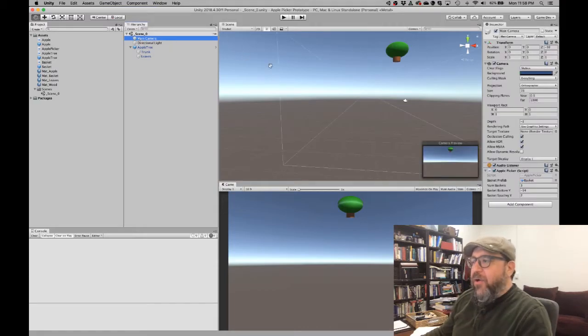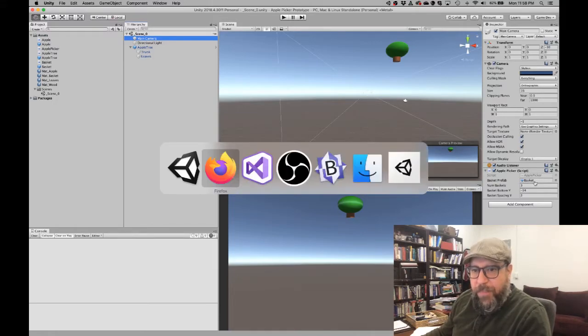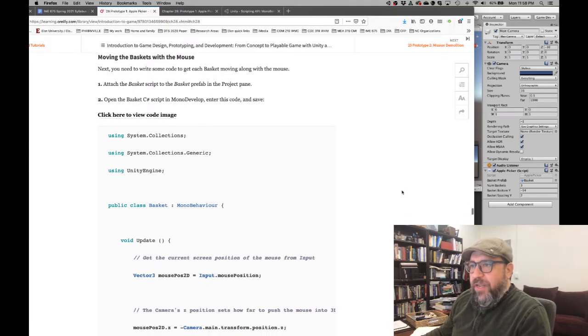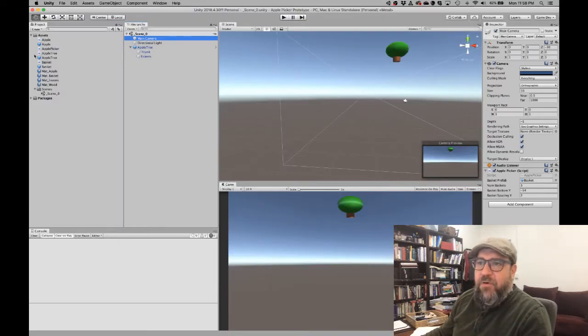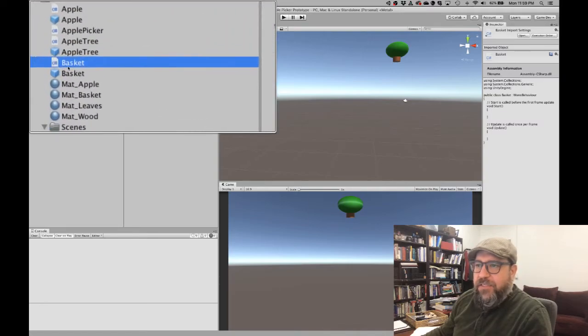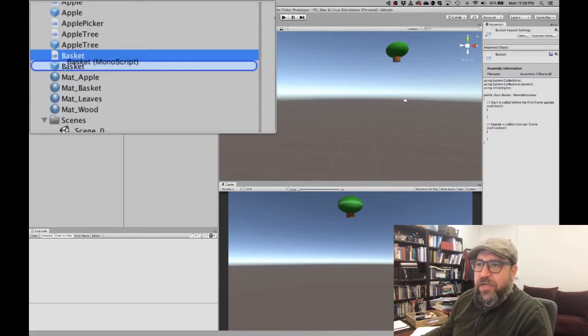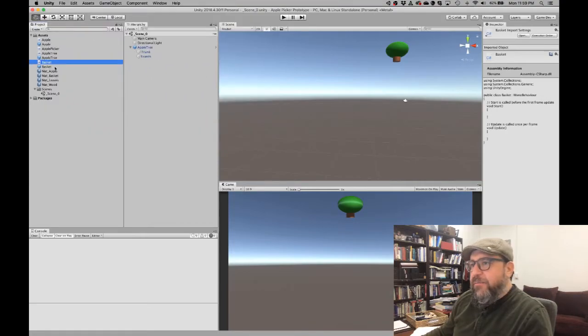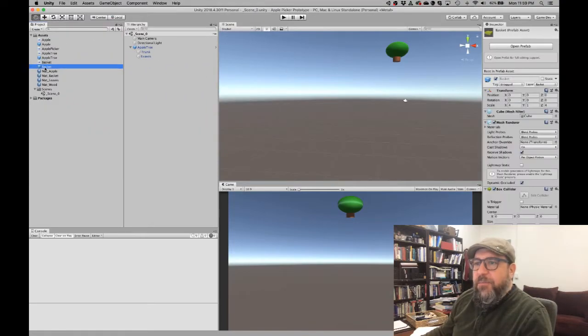All right, so I'm going to go into Main Camera. We have the script attached. We have the Basket script attached over here. And I'm going to go back to my code, and it says moving the baskets with the mouse. So attach the Basket script to the basket prefab in the Project pane. First step. All right, so Basket, we bring that over here, and we make that attached to the basket. Basically all I did was take this and drag it over to here. On the basket prefab, once we look at that script, we can see that it is attached over there.